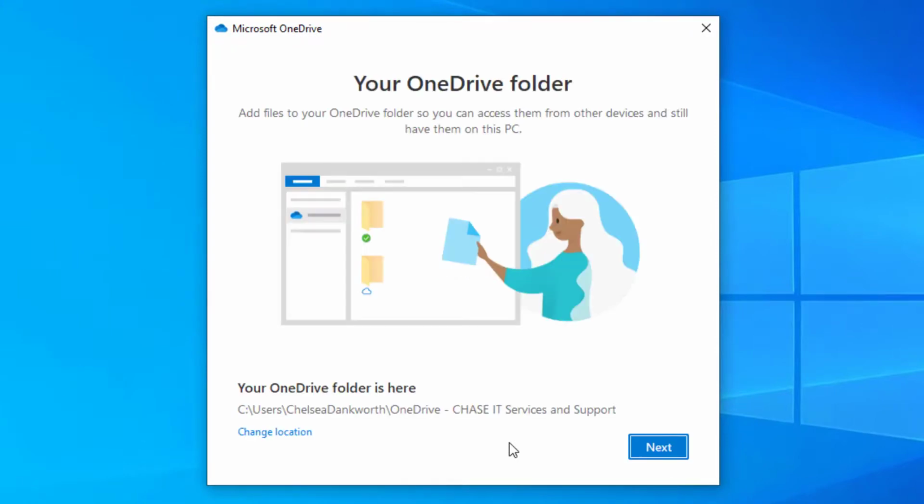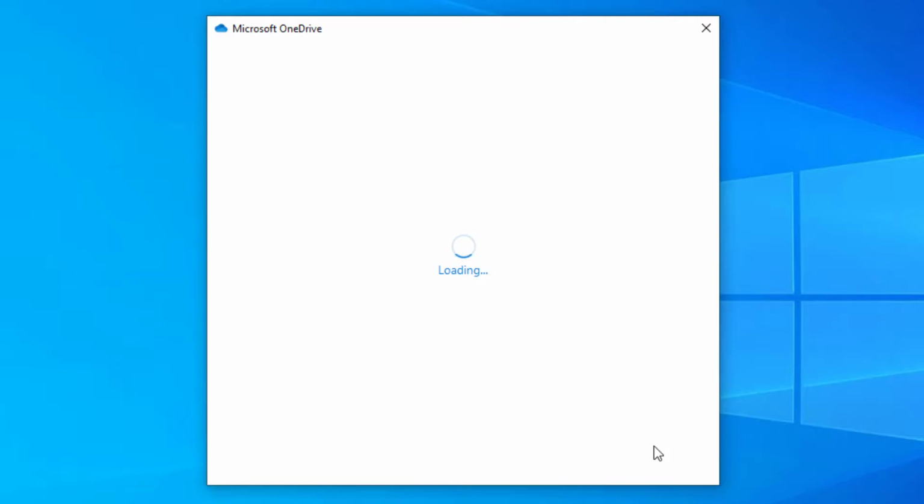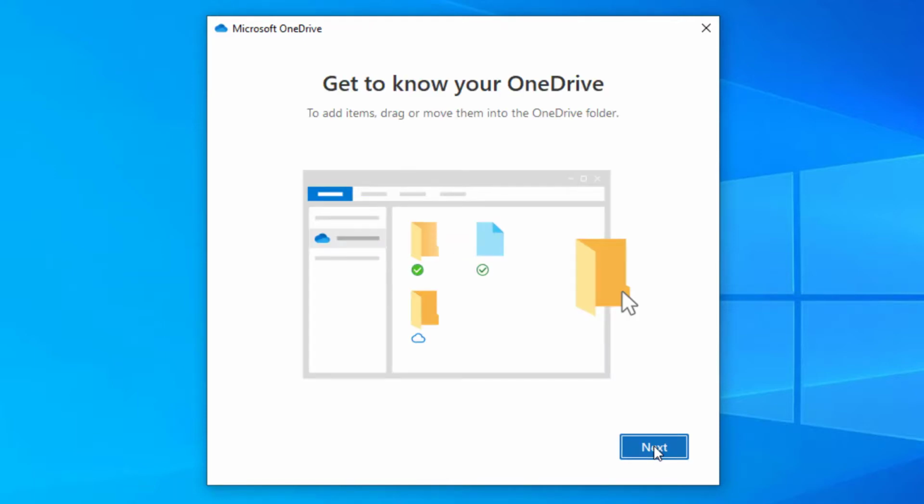The next window will ask where you would like to save your OneDrive folder. You have the option to save it wherever you like, but I recommend leaving it in its default folder, which is in the C drive, Users, and within your Profile folder. These next few windows will run you through how OneDrive works. It explains how you use it by simply adding files and folders to this directory, which will then synchronize these same files to the cloud.